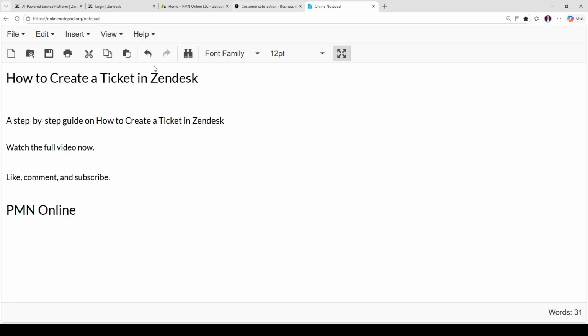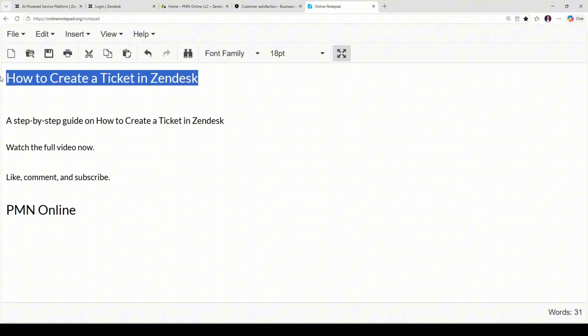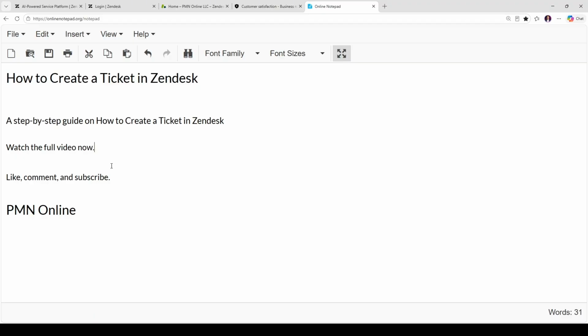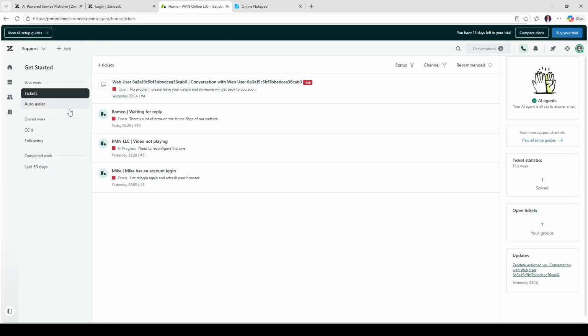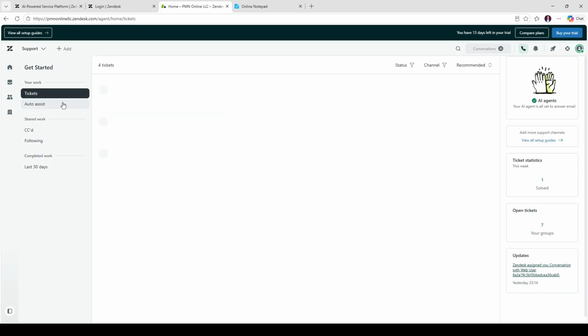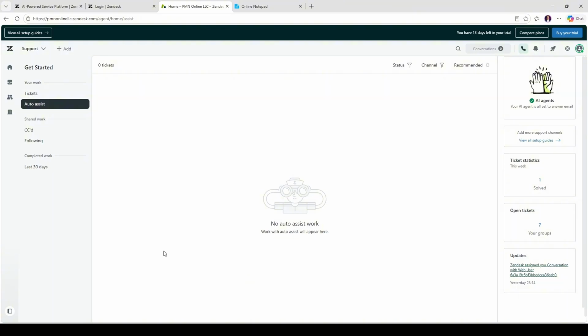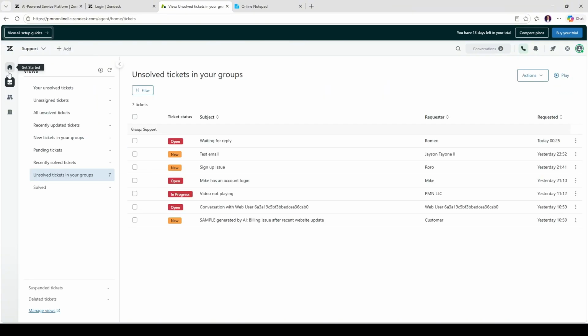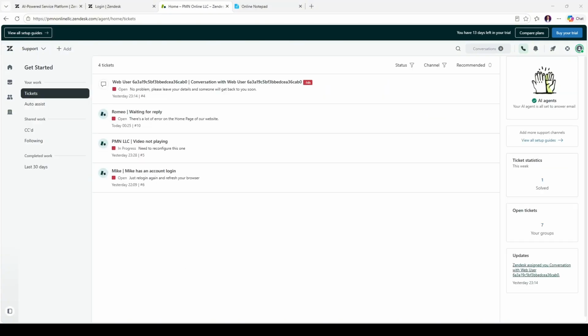Today, I'm going to show you exactly how to create a ticket in Zendesk. Creating a ticket in Zendesk is an essential skill for anyone involved in customer support. Zendesk is a robust platform designed to streamline customer service by efficiently managing requests and inquiries. Understanding how to create a ticket is the first critical step in addressing your customers' needs and ensuring their concerns are handled promptly. Let's dive right in and walk through the process together.